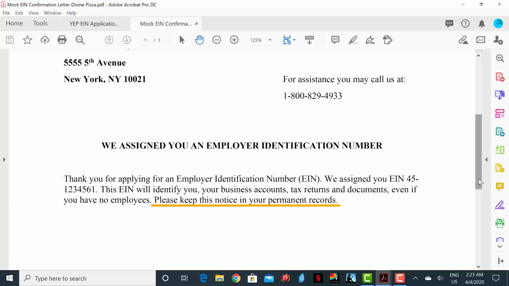As we wrap up this lesson, consider the following questions. Would you rather fill out the EIN form yourself, or would you rather place the responsibility in the hands of an attorney?